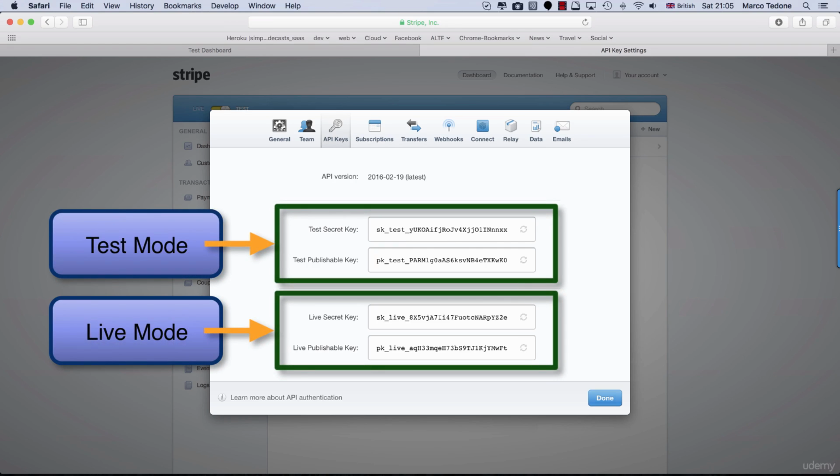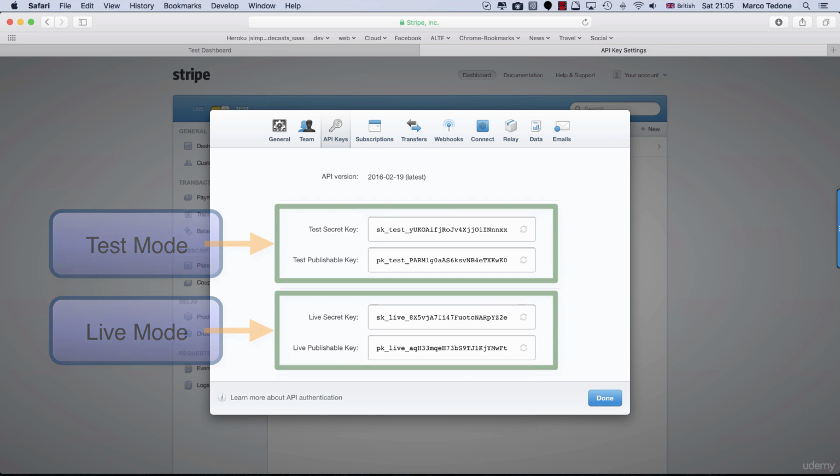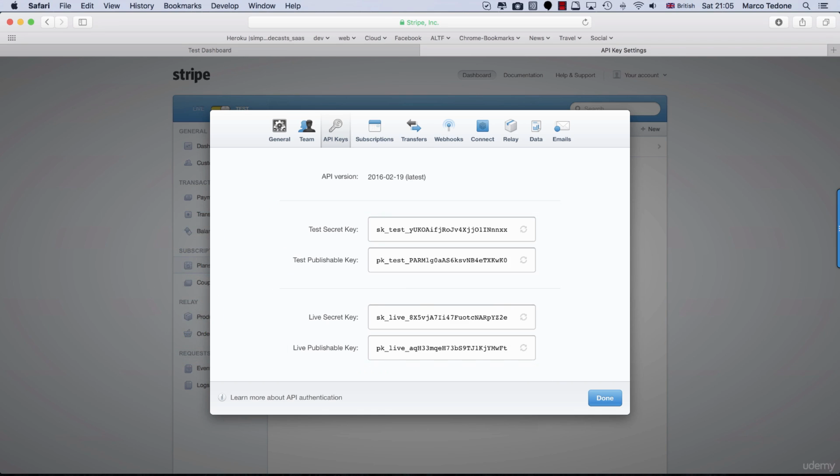I guess that by now you're already thinking that test keys will be used to interact with Stripe in test mode, and live keys will be used for real billing. That's exactly right. In this course, we will only be using test keys for obvious reasons.